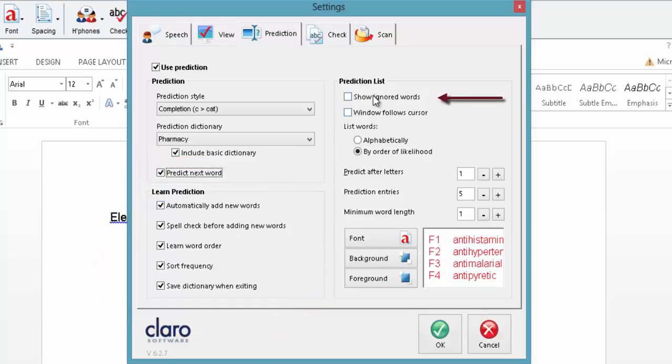On the prediction list, when it comes up, we could show the ignored words if required. Windows follows cursor, again, I showed you that, where it follows you as you type. You can have your list, see bottom right hand corner, in alphabetical order or by order of likelihood. Again, it's your own preference. I find by order of likelihood is better than alphabetical.